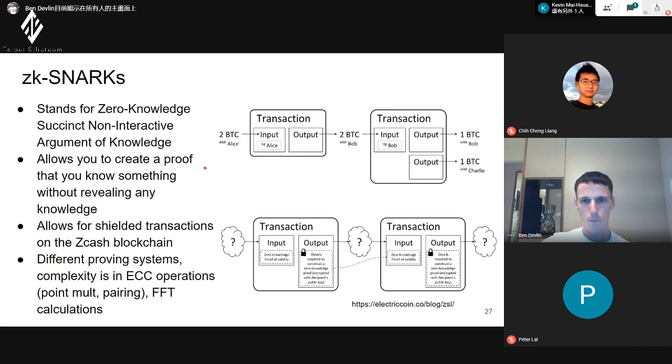And this picture shows an example. On our transparent transactions where we used the ECDSA, you can see you have a signature, which is our ECDSA, but you can see it's Alice, and we can see it's 2 Bitcoins, right? But if we're doing shielded transactions on Zcash, you actually don't know this. You see a proof and you know it's correct, but you can't see who's sending or how much. So this is really the very high level of privacy.